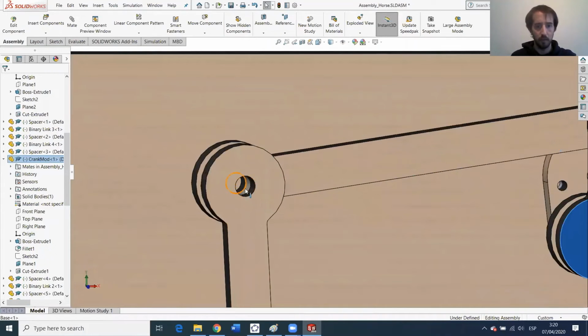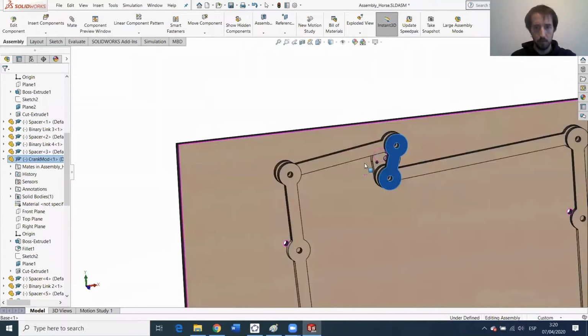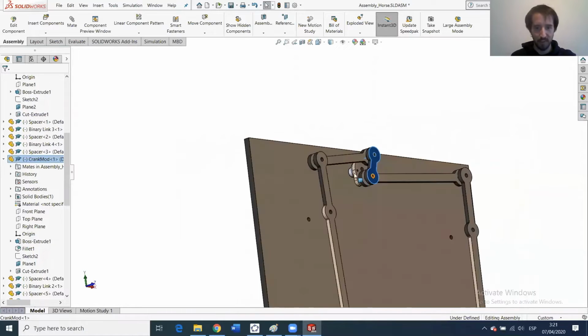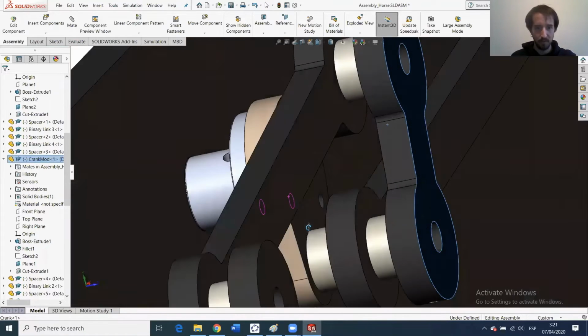And we also need to put the screws and everything. So maybe I should have put them before, because now they are a little bit hidden. We need some screws here, right?